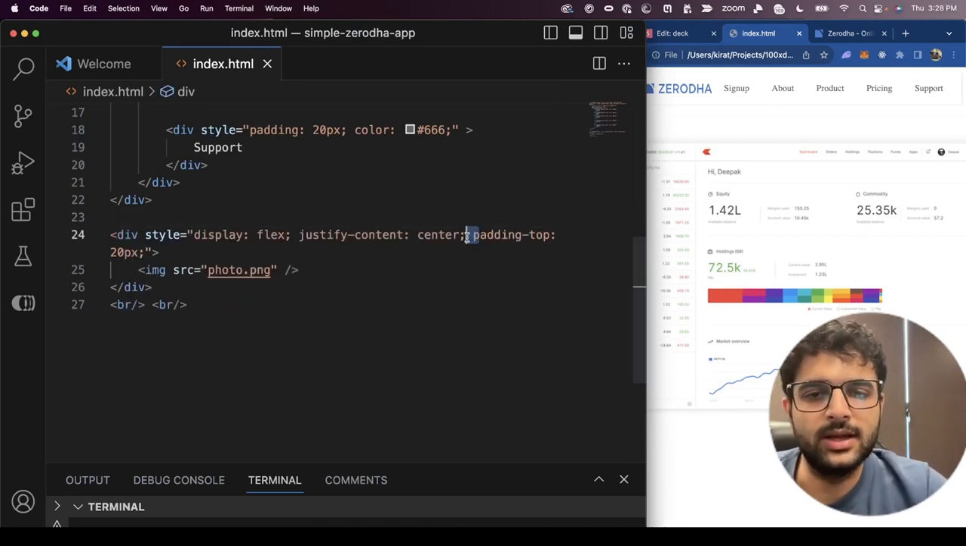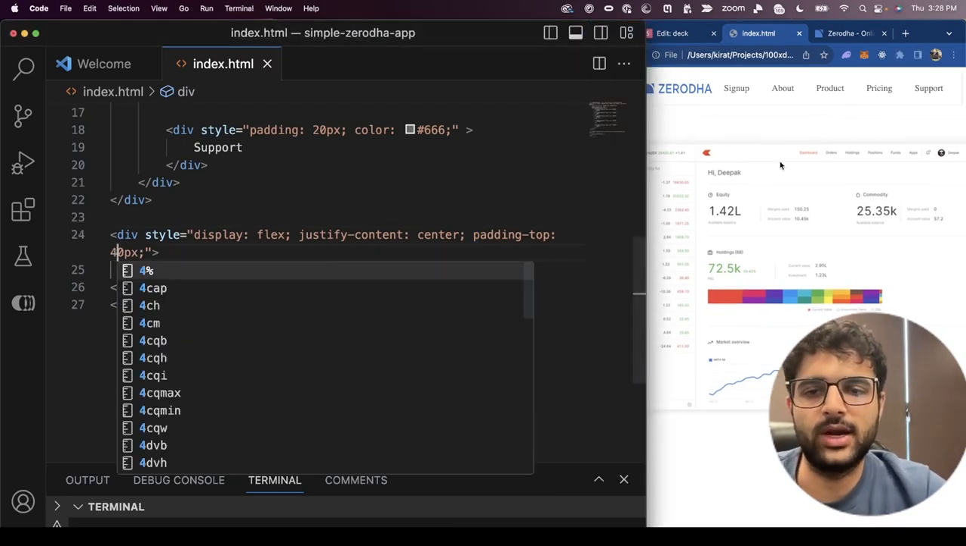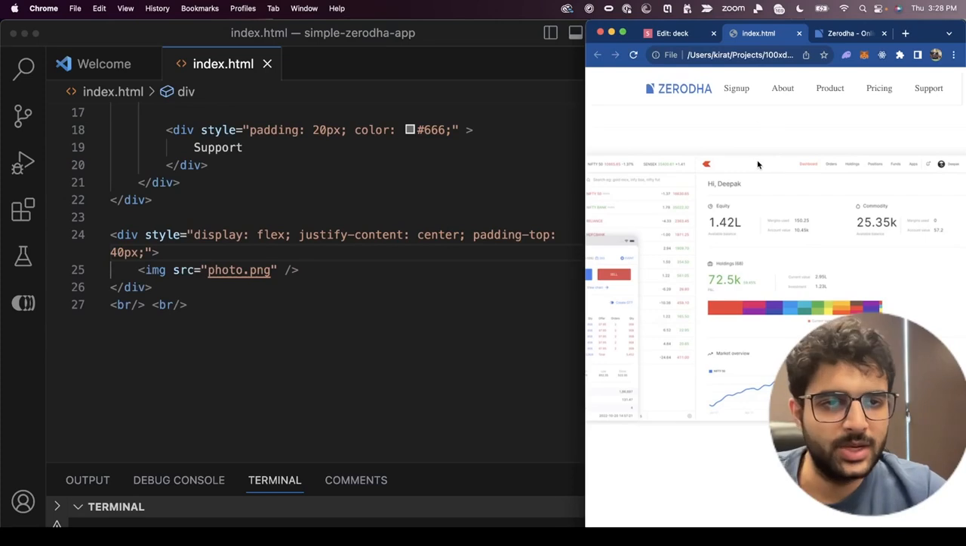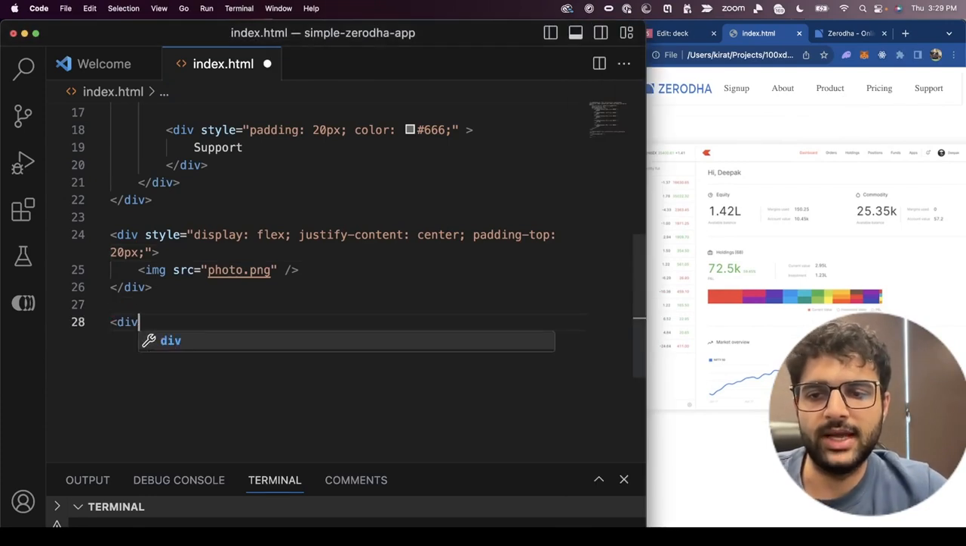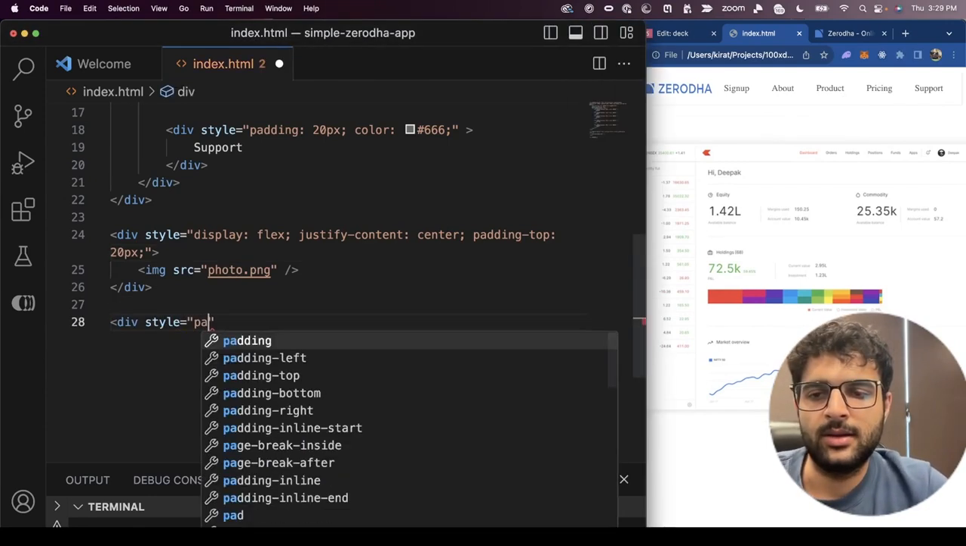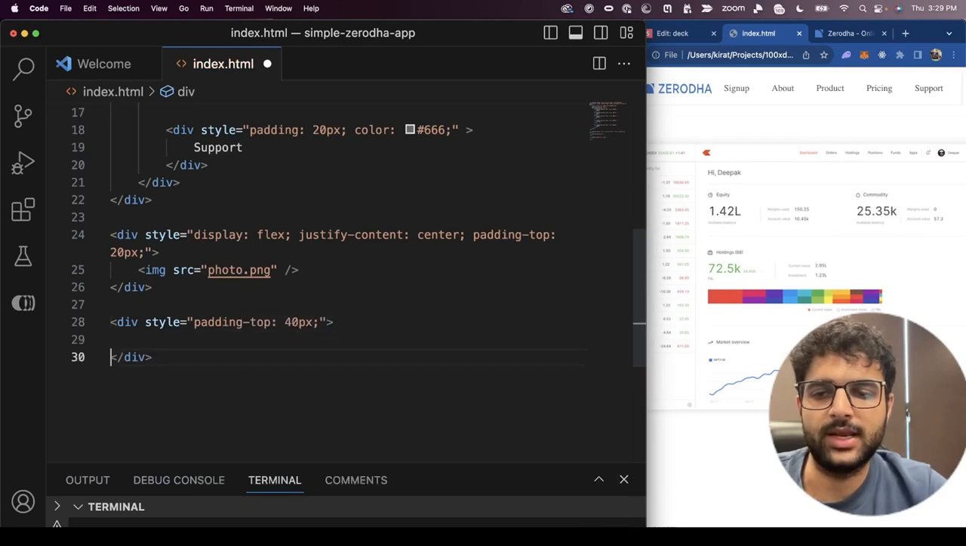Usually padding is the right way of doing it. Add some padding. If I refresh, looks right. If I increase this to 40 pixels, what will happen? It moves even further. So it depends on how you want it to be positioned. 20 looked okay. All right. I'm going to introduce the next div. Again, I'm going to say padding top 40 pixels, and then I'm going to write H1 invest in everything.